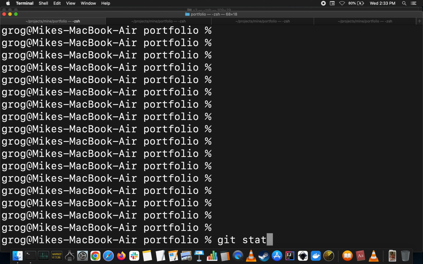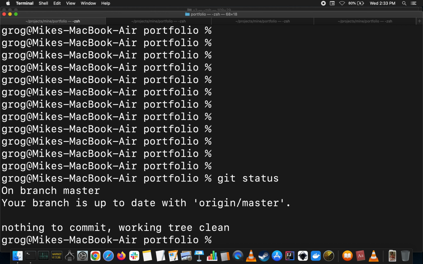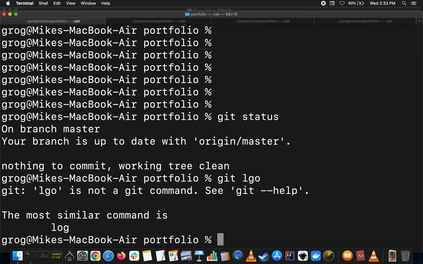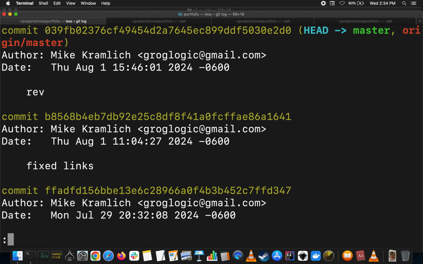So in this one, I'm just going to show that I'm already starting off. My Git workspace here is clean, and I've already done a typo. Git log, you can see that the topmost commit there, the most recent one, that 039FB, that's as of Thursday, August 1st, so just a few days ago. So that's going to be my baseline here.